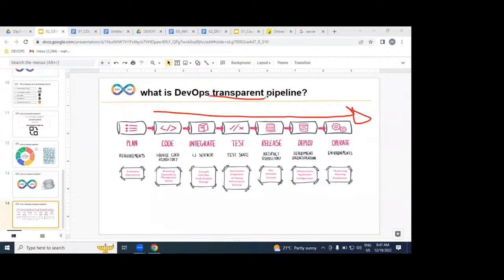Why? To make it fast, to increase the quality, to decrease the cost. For that purpose only, we are going to implement our DevOps process from the dev environment to operations. So let us understand this DevOps process stage by stage, and what exactly our roles and responsibilities are in each and every stage.